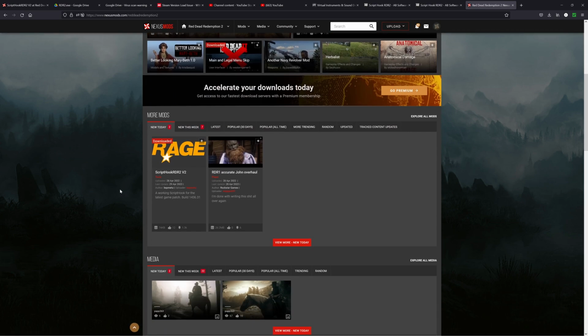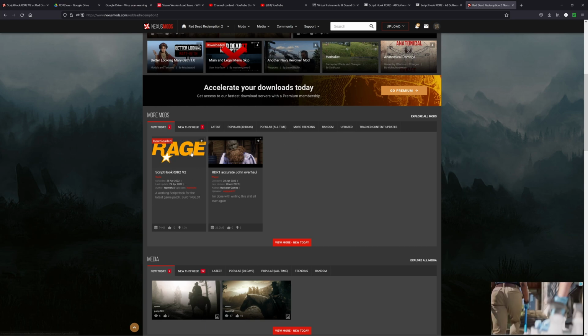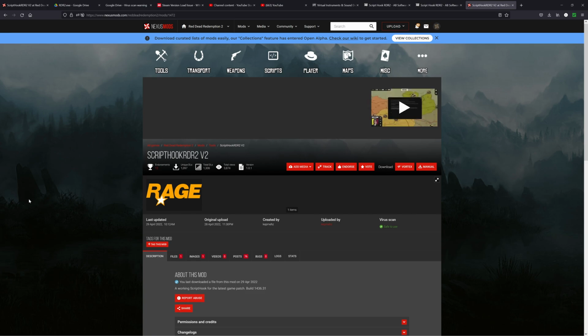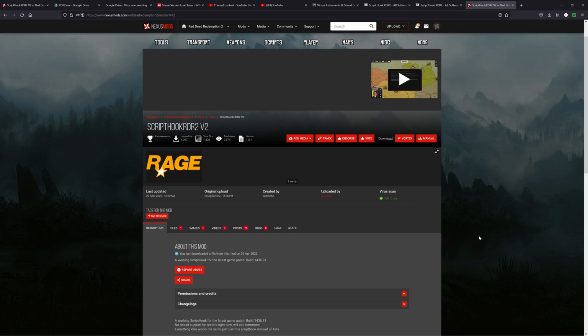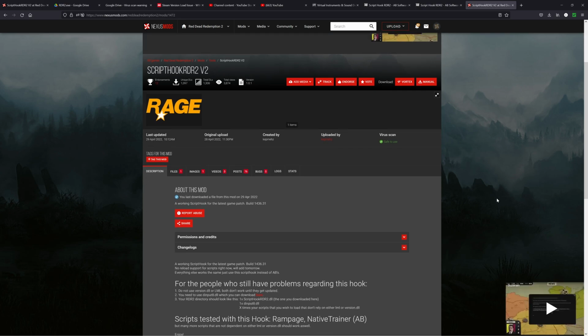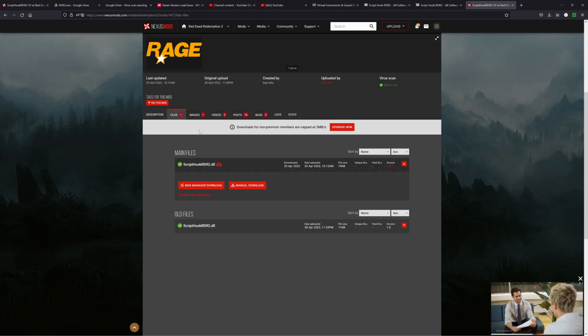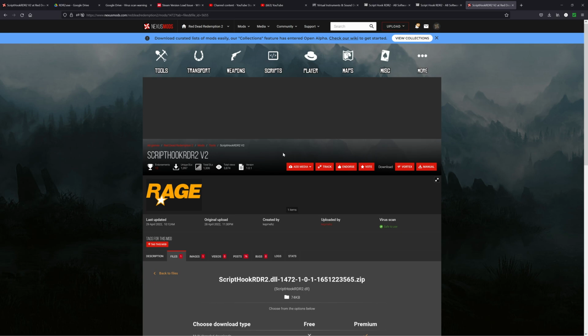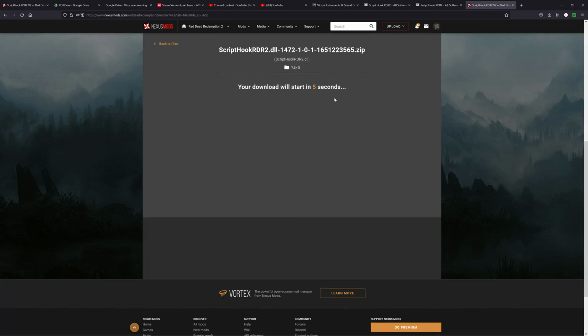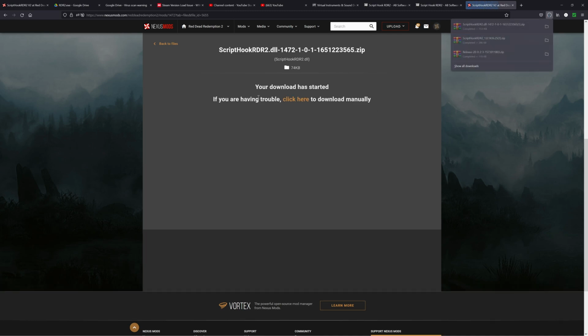Once we're in here, on the very first page you're going to see Scripthook RDR2 version 2. Now, if you are someone who does not use Lenny's Mod Loader, this is going to be the fix for you. What you need to do here is simply click files. Make sure you have a Nexus Mods account, of course, and click manual download, slow download, and that's going to start downloading. This is a new version of Scripthook.